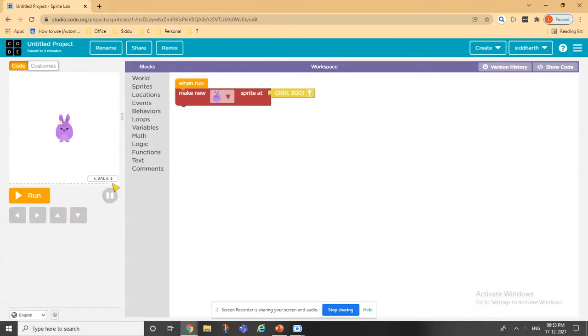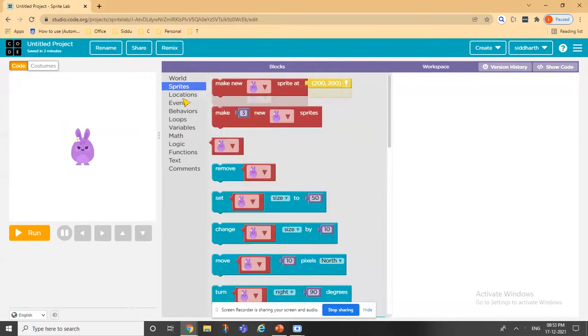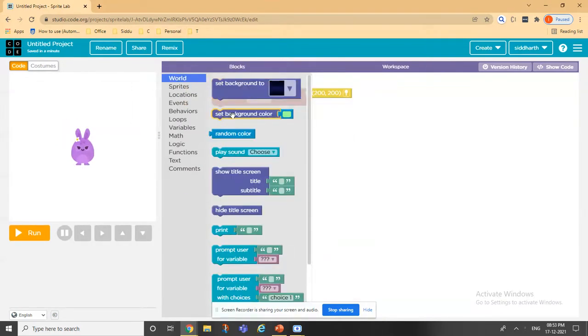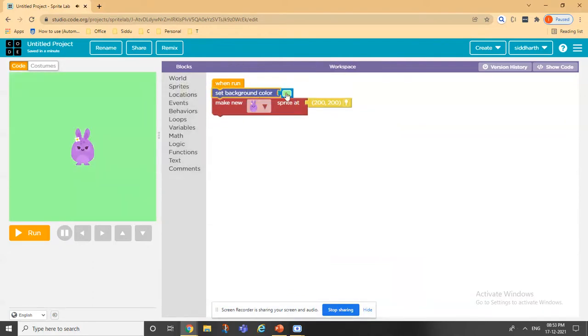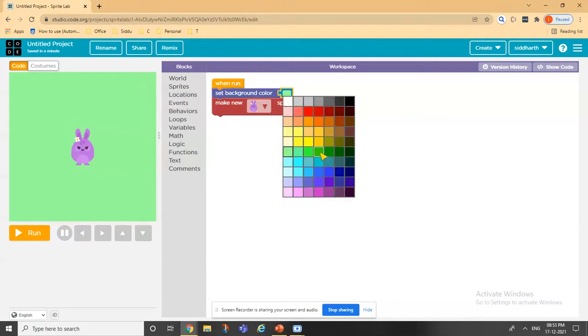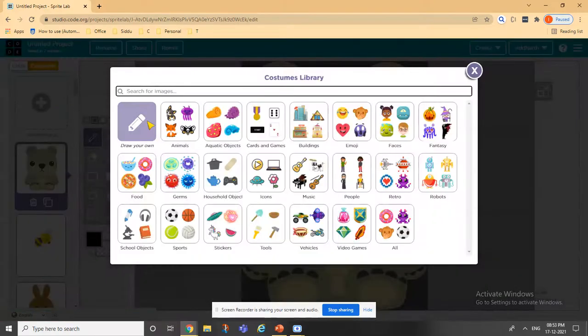Yeah, so first of all, to make a maze game, first we have to go to world and set the background color. We can set the background color to green. Yeah, green is good. And now we can go to costumes and make a new costume.